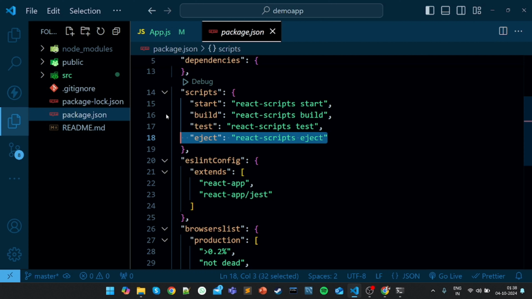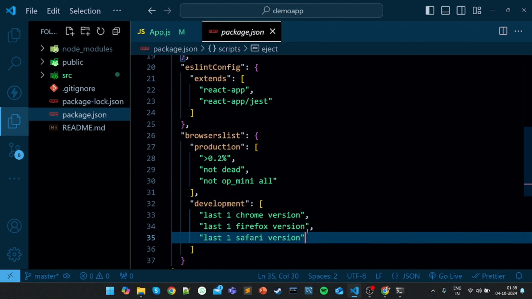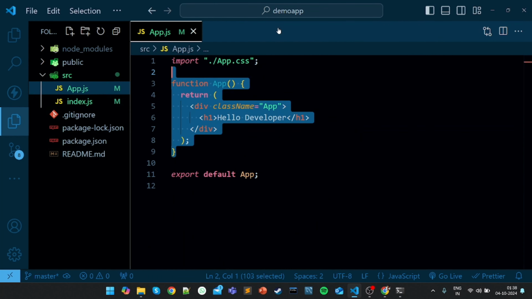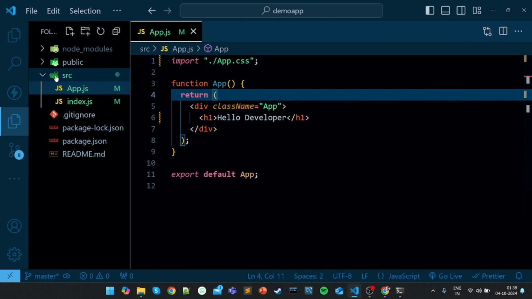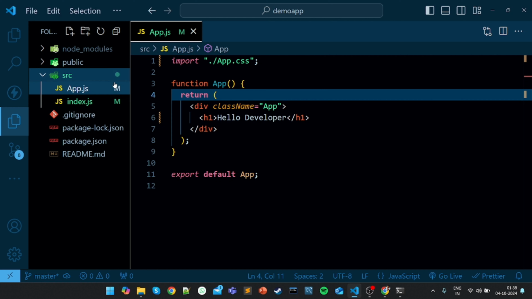Eject is nothing but, in real time, we develop applications using different libraries and frameworks, not only React. So once you're done with the React part, if you want to eject from that framework or library, then you can use this eject script. Okay, and some browser dependencies we have. These are the dependencies. And a simple README.md file. So this is the folder structure we can see. Majorly, the entire functionality and logic goes inside this source folder only.